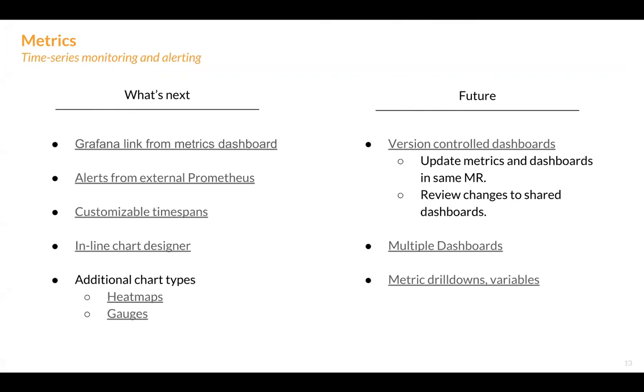We also want to have support for multiple dashboards, as well as the option for metric drill downs and variables. For example, here at GitLab, we use the drill downs to be able to filter on particular Rails controllers to understand exactly how that particular Rails controller's metrics are behaving. And we want to provide that same experience for our customers as well.